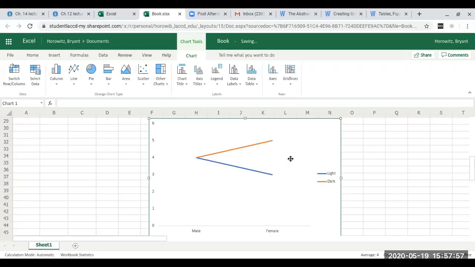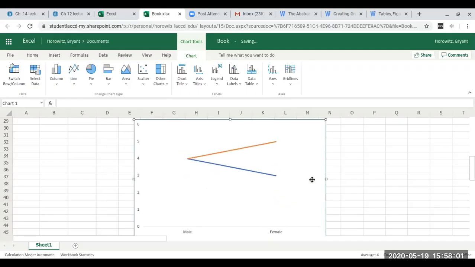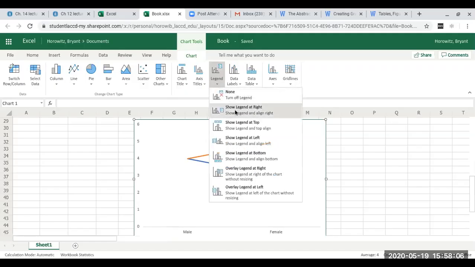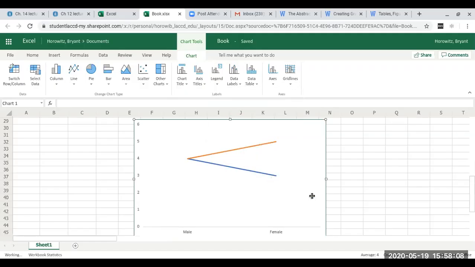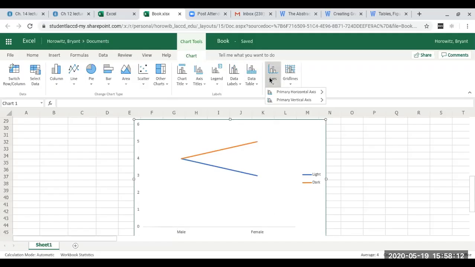Normally, in the regular version, you could click on it and then kind of move it over. It won't let me do that now. Uh-oh, now it's gone. Legend, show legend at the right. That's what I want. I want it here. There we go. Let's see if I can do that by clicking again on the axis.